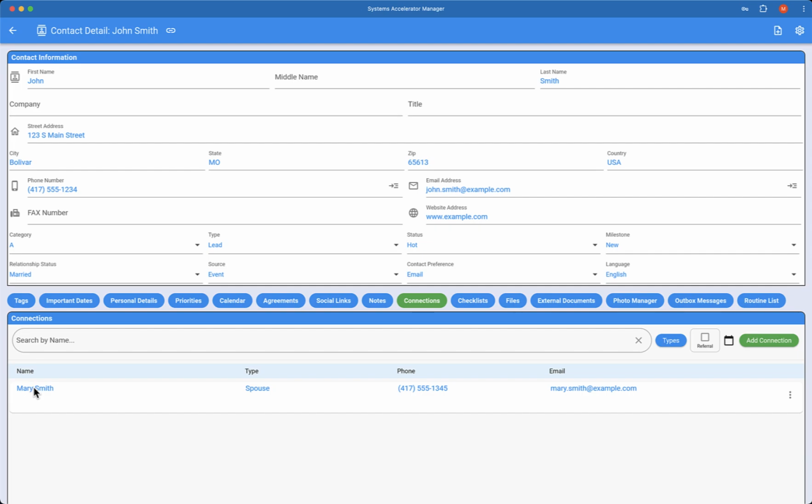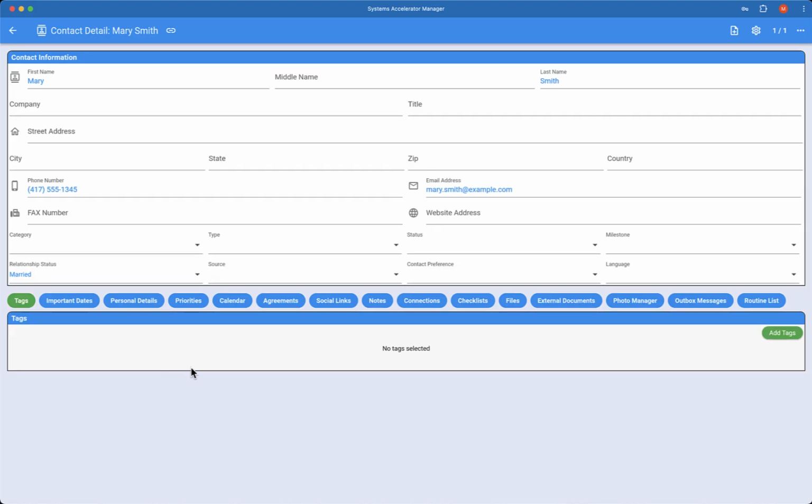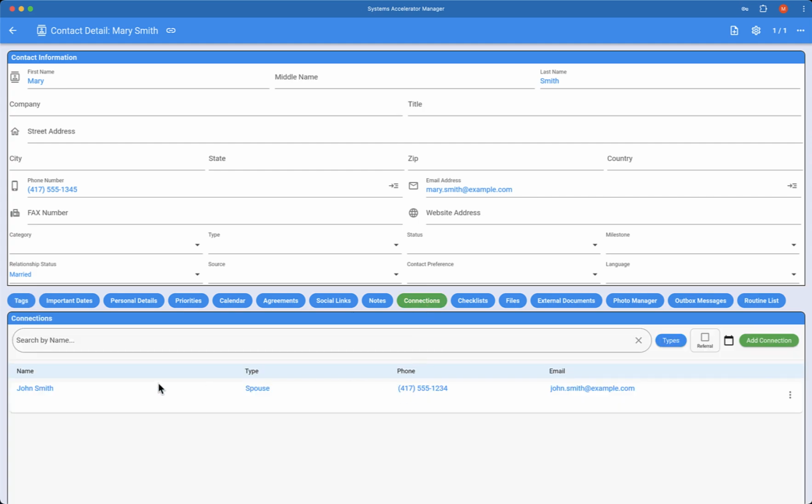I can click on their names. I can open up those extra records and see who they are. If I go to the connections here, you'll see that John is the reciprocal, the spouse in this case, of Mary. So he shows up. And that's just a great way of linking the contact records together. I clicked on back to get back to John.